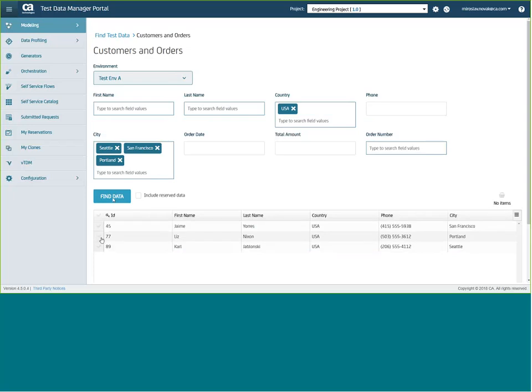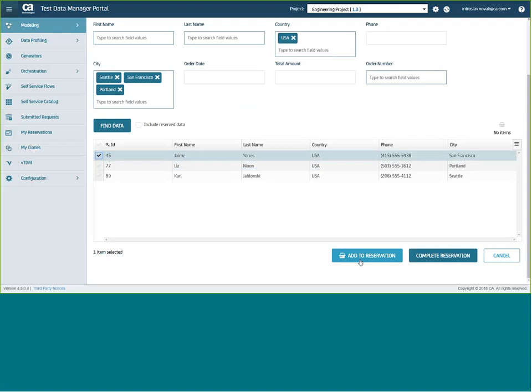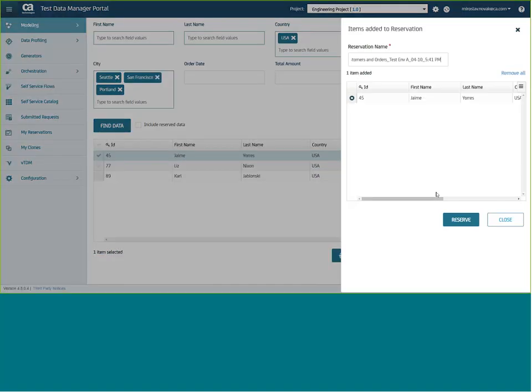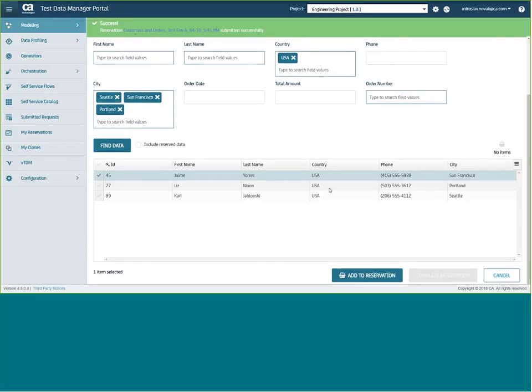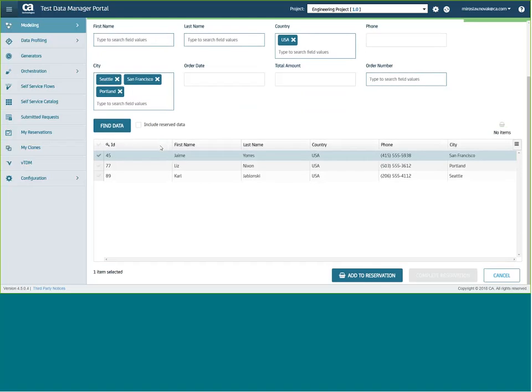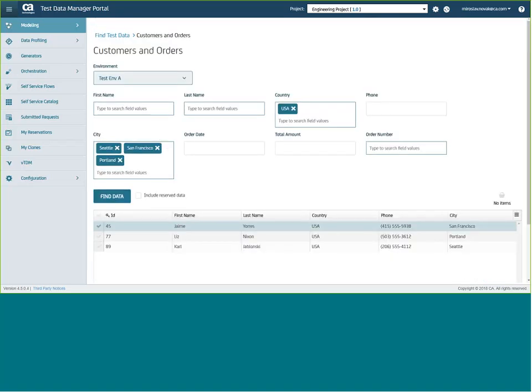So I can take a record and reserve it. So we can pick, for example, San Francisco and add it to a reservation shopping cart, and I will immediately finish my reservation. So now my reservation was done. I can go to the reservation and do my testing. But let me demonstrate another feature which was introduced in the 4.5 release.